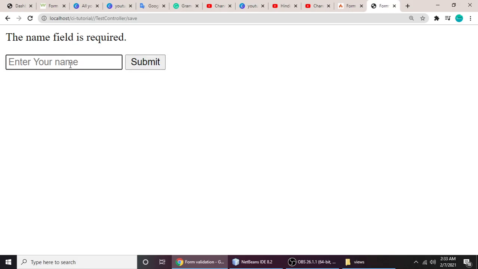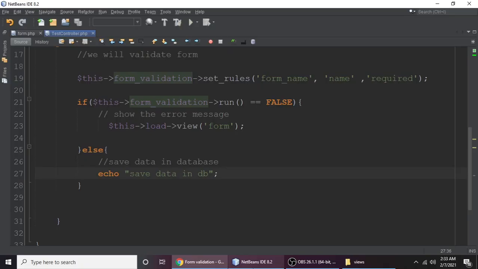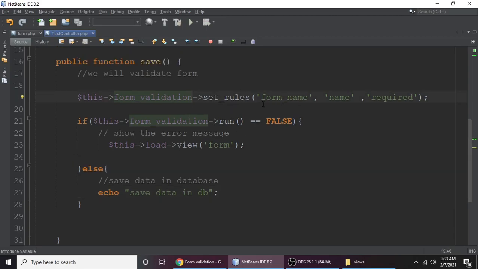So let's put any name. I'm putting G and submit. So now you can save the data in a database, and you can show the welcome message, your data has been submitted, and something like that. So this is just for name.